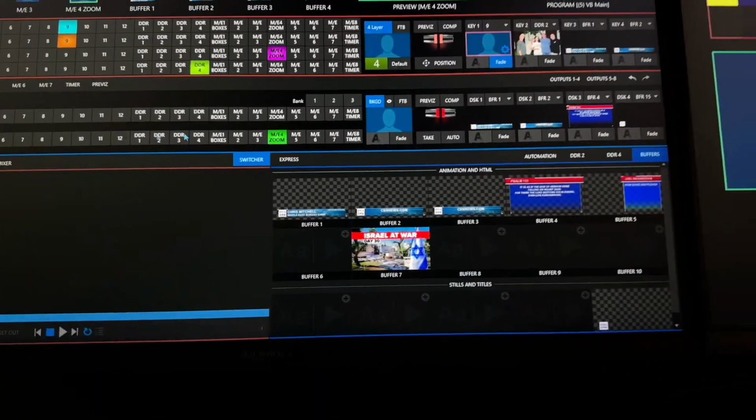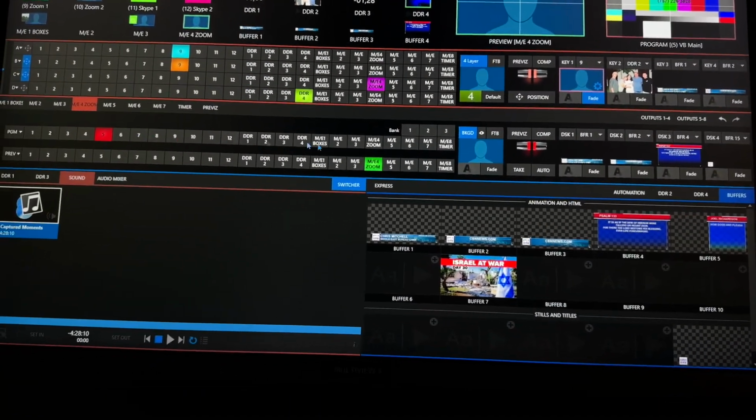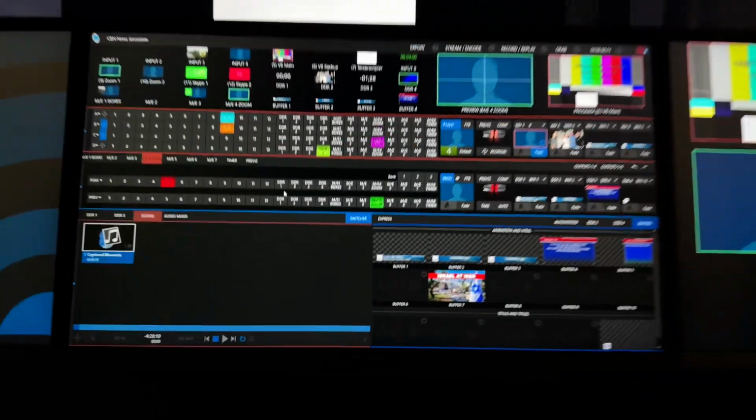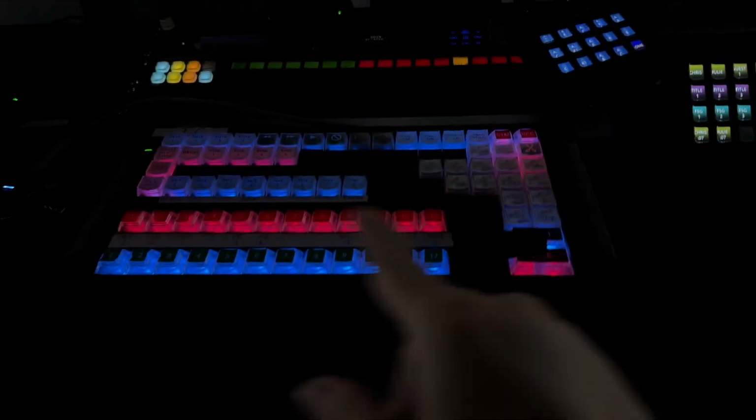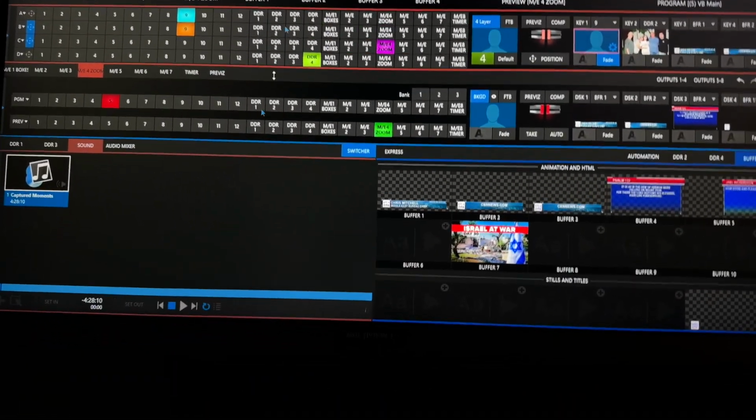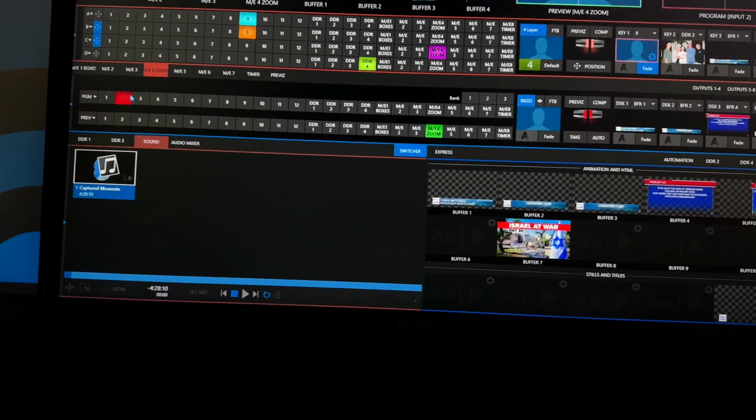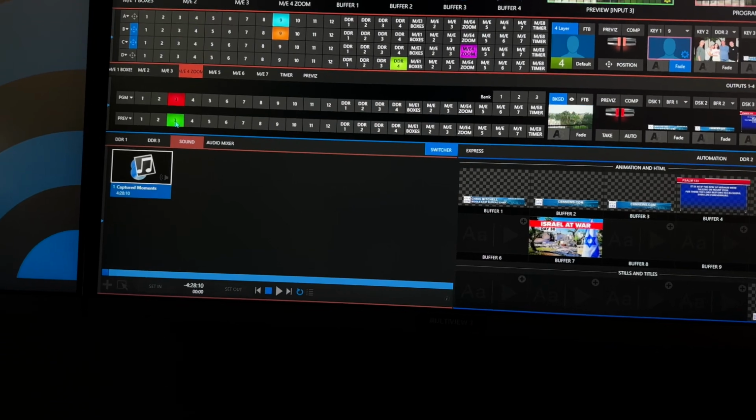You can also look up here, and you can see there's this mixer row right here. So this is the same control as this here. It's controlling the same things. It's just laid out differently and a little more customized for our use. But you can also switch everything here by, this is your program row, this is your preview row.